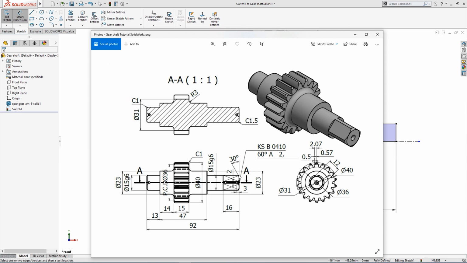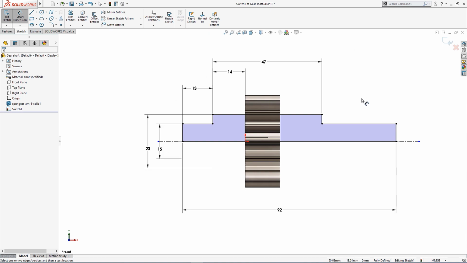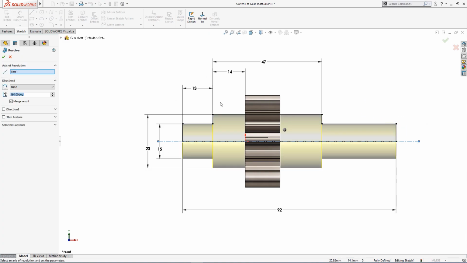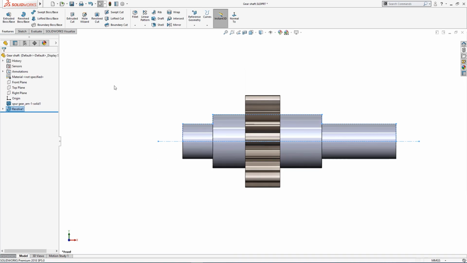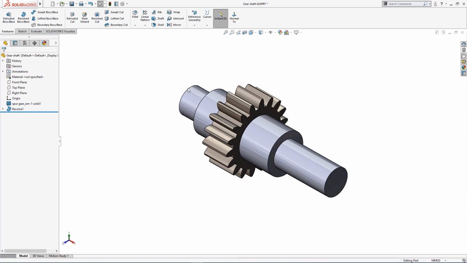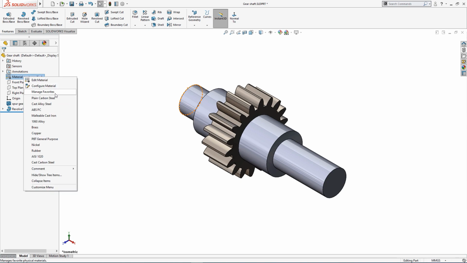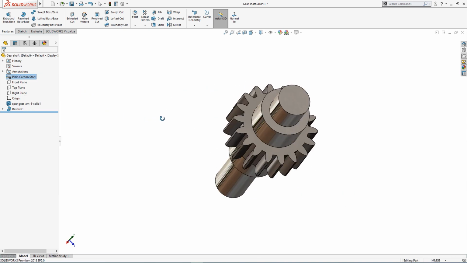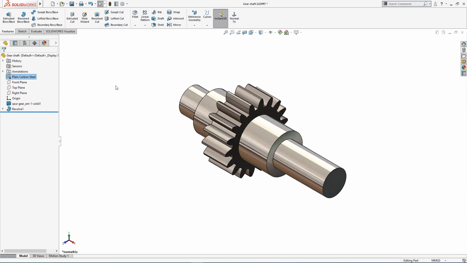And I will cut this square here, 16mm length. And there are some center drills here for grinding purpose. These are used for grinding purpose. Okay, now I will revolve it. Revolve. Okay, this is done. Now I will change the material to plain carbon steel, so it will look all the same.